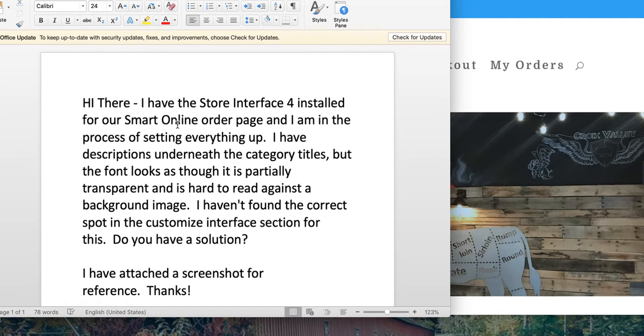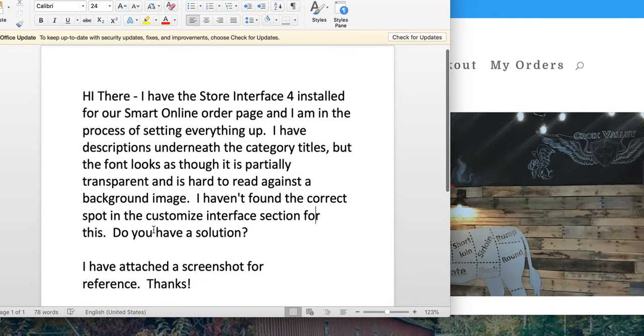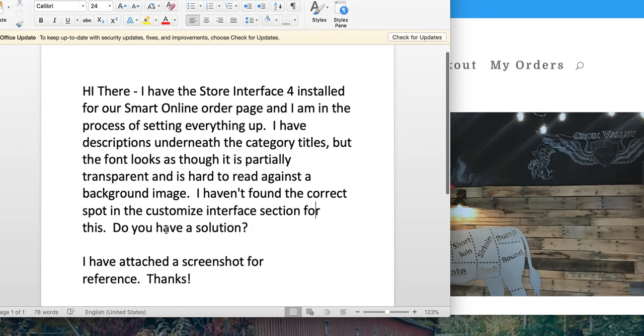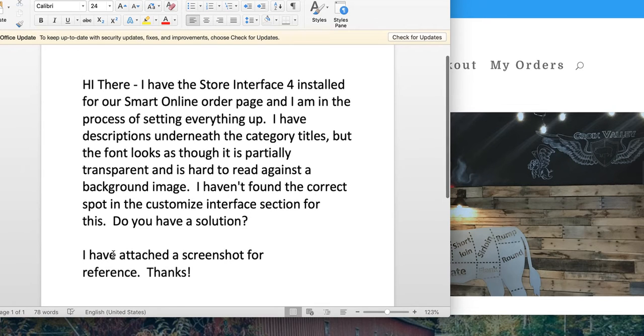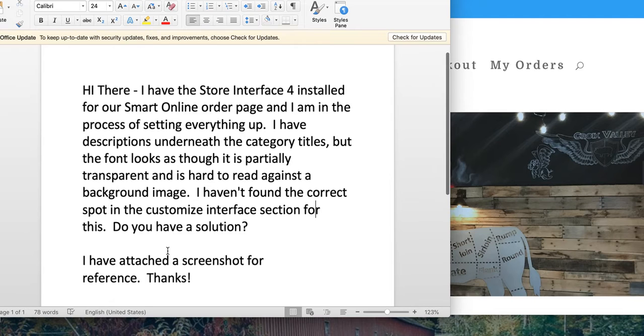So for Store Interface 4, I have this Store Interface 4 installed for our smart online order page. I'm in the process of setting everything up. I have descriptions underneath the category titles, but the fonts look as though they're partially transparent, and it's hard to read against a background image. I haven't found the correct spot in the customized interface section for this. Do you have a solution? I have attached a screenshot for reference.